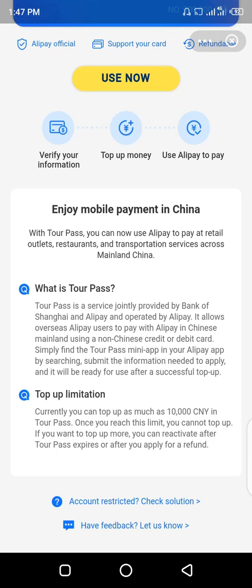It's a platform provided by the Bank of Shanghai and also Alipay, which enables users to pay with their credit or debit card. So now, simply find the Top Pass mini app in your Alipay by searching. Then you submit your information needed to apply, and it will be ready for use after a successful top-up. Now, what this simply means is that you have to get all those documents that I told you, which is your information, either your international passport or your national ID card slip. Yes, you will be needing that. That is all that is needed. Nothing else. There are just 3 steps involved.